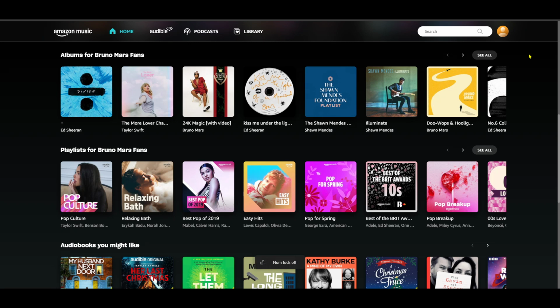Begin by opening your preferred web browser and typing in music.amazon.com. This will bring you to the Amazon Music homepage where you can enjoy a wide range of digital music options and manage your account settings.